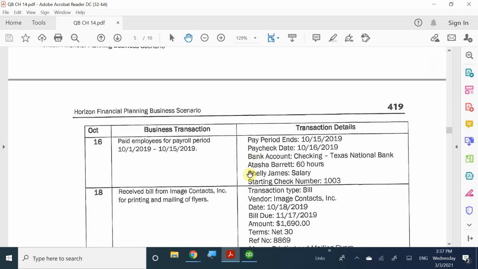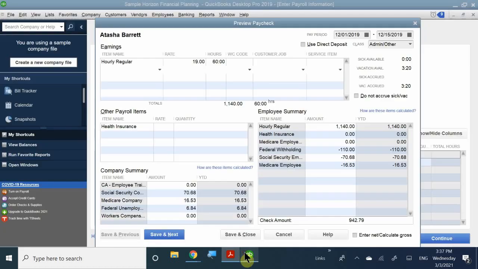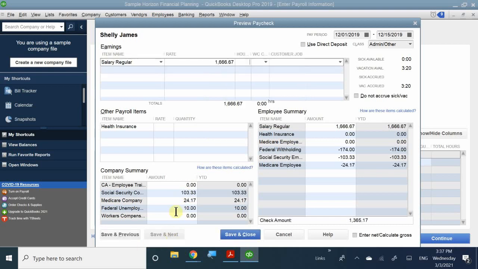Then at the end, we're going to make sure that the check is going to be starting on 1003. So now that we finish Natasha's, it's automatically updated. Everything's in there. So let's go ahead and click Save and Next. Next, we're going to be viewing Miss Shelly James.